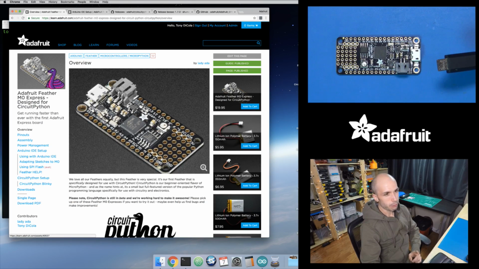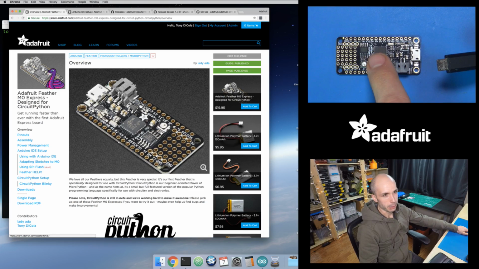And what makes this one special, so what the Express means in the name right here, because we already have Feather M0 boards, and if you've seen some of the videos I've done, I've shown how to load CircuitPython onto those boards. But the one big difference with this board is this little chip right here. So this is actually an extra thing that's only on the Express boards. It's a little flash memory chip. So this is just like the memory that's on the processor.